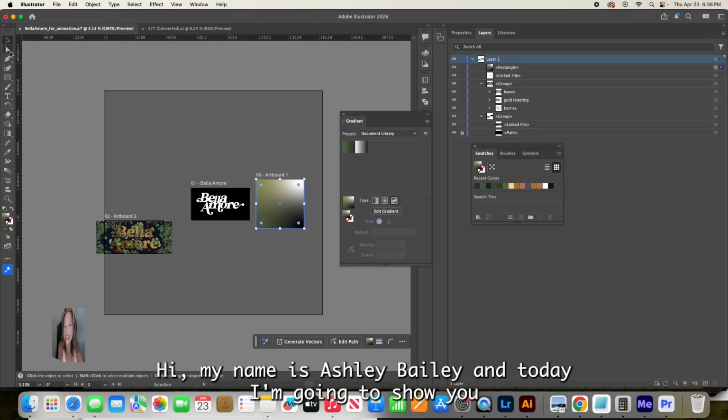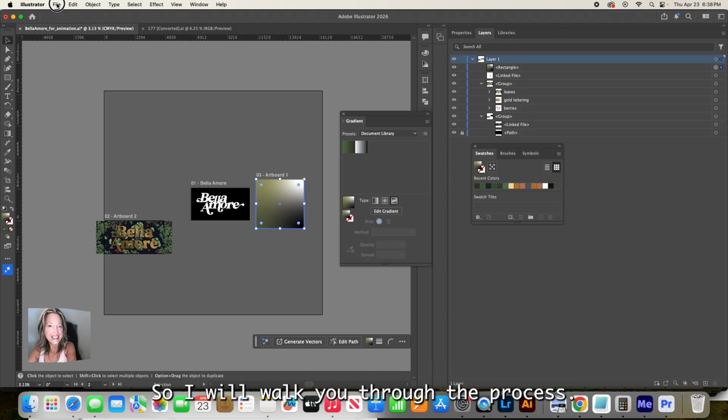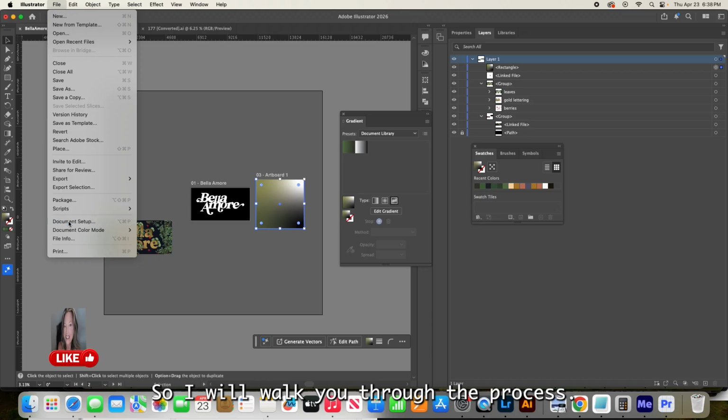Hi, my name is Ashley Bailey, and today I'm going to show you how to create a gradient in Adobe Illustrator. So I will walk you through the process.